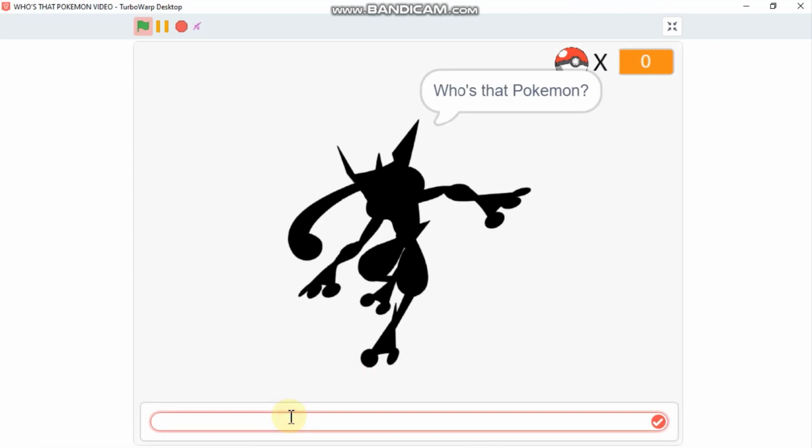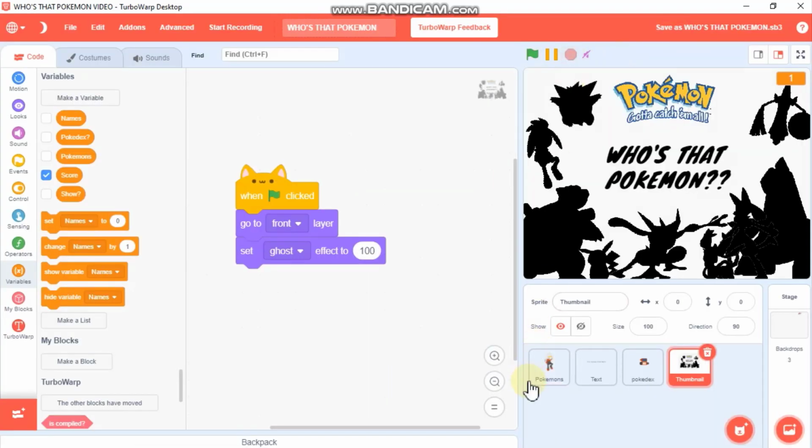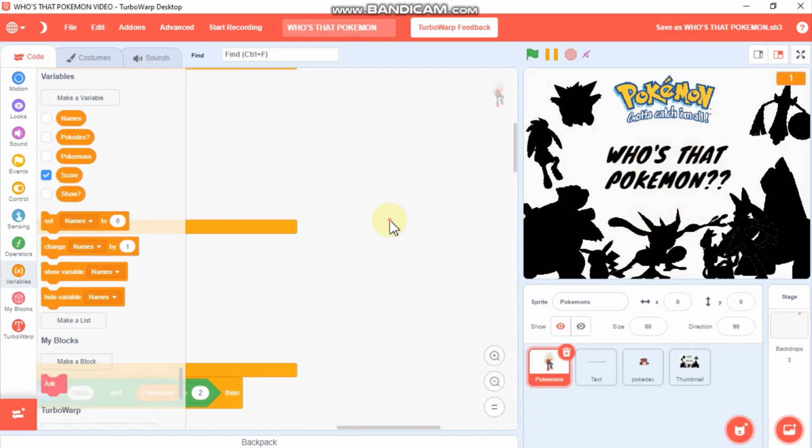So I'll type Greninja, and now you can see our score increases. And you can see it does not display the original one. For that, click on Pokemon.